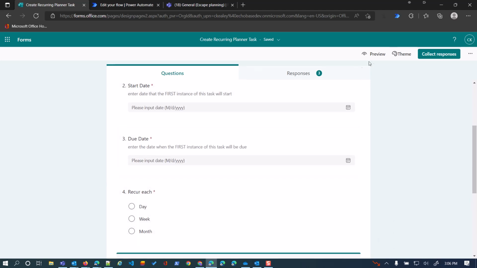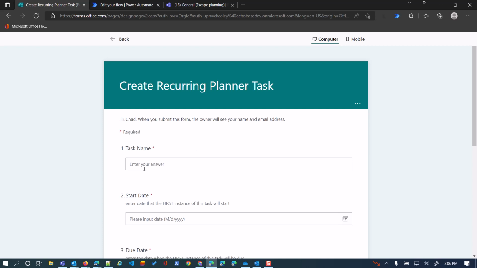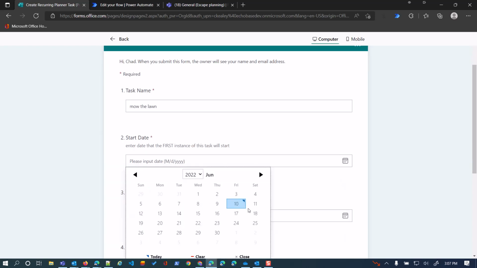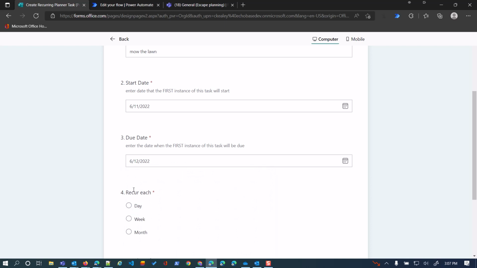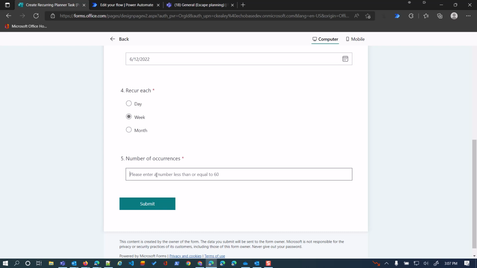All right, so that's our form. And if I preview this, let's say the task name is mow the lawn, and we're going to start that. Let's say I'm going to require the lawn be mowed every weekend. So the first time it's going to start is Saturday, June 11th, and it's due by Sunday, June 12th, because I don't care when over the weekend, but sometime over the weekend the lawn needs to be mowed. And I'm going to say that that needs to be done once a week for the next 12 weeks. No, make it 15 weeks. Hit submit.